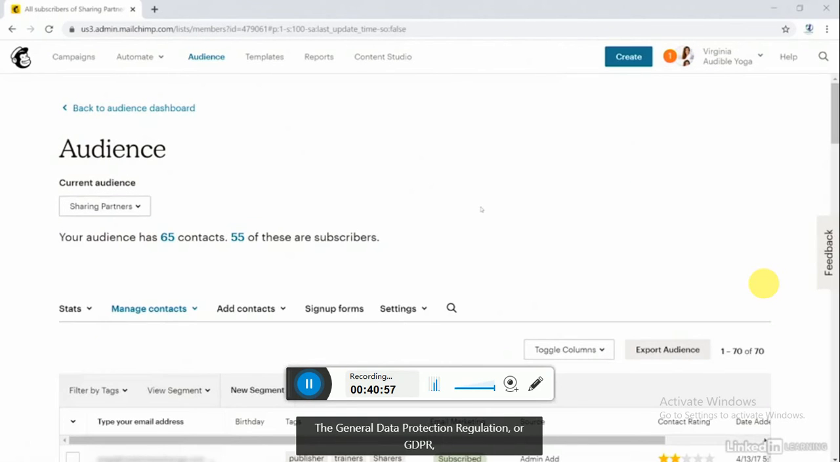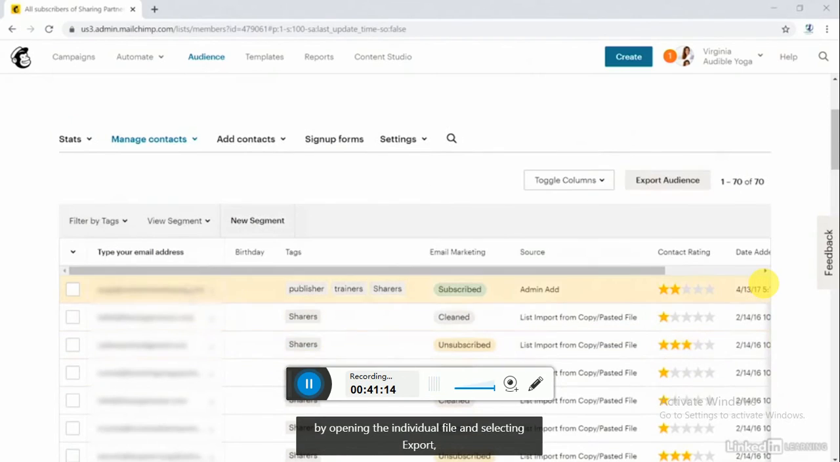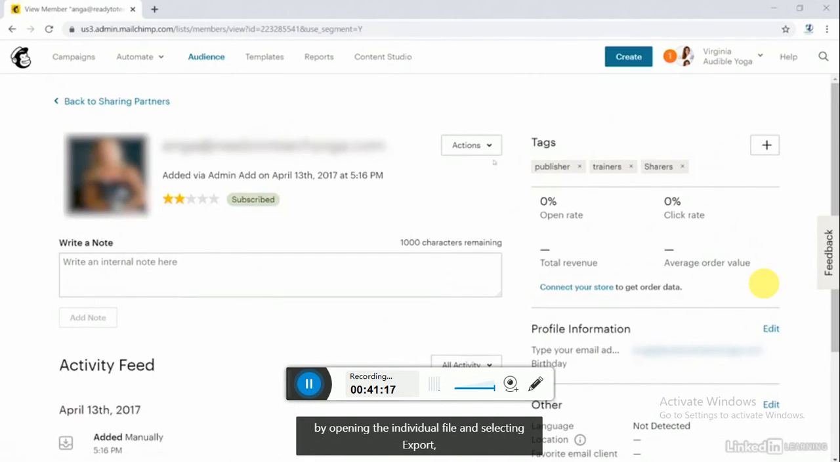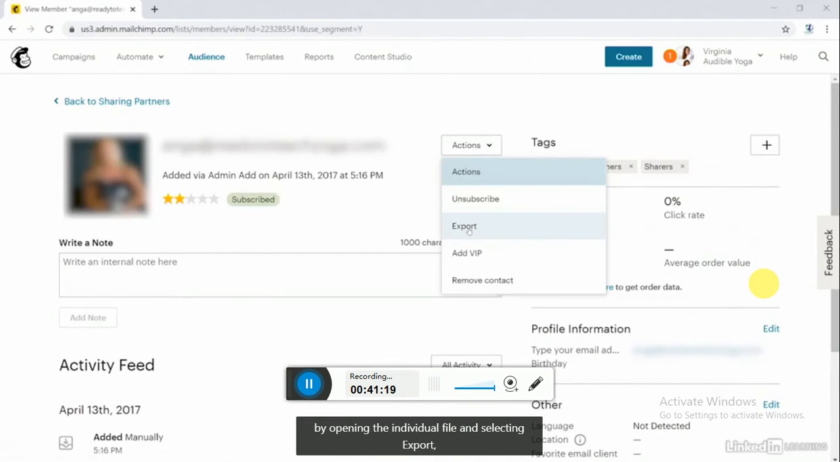The General Data Protection Regulation, or GDPR, is a privacy law enacted by the EU to give its citizens the rights to ask for their personal data. If a contact requests their personal data from you, you can export it from their contact file by opening the individual file and selecting Export. But that's different than what we're doing with the process that I'm about to show you here.